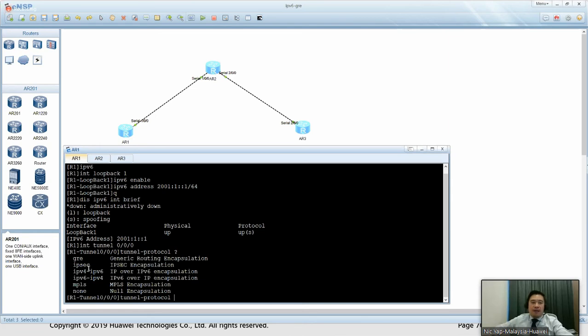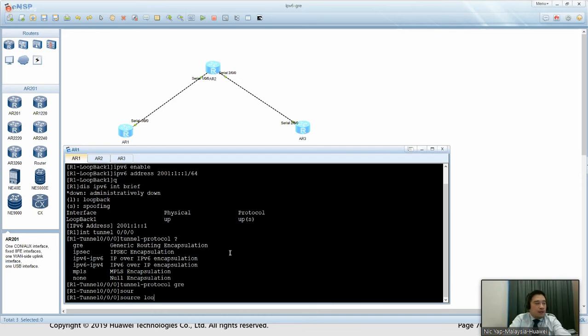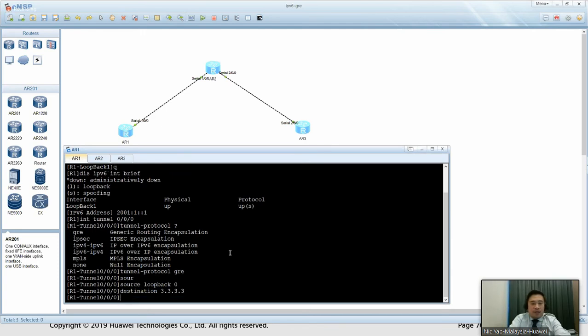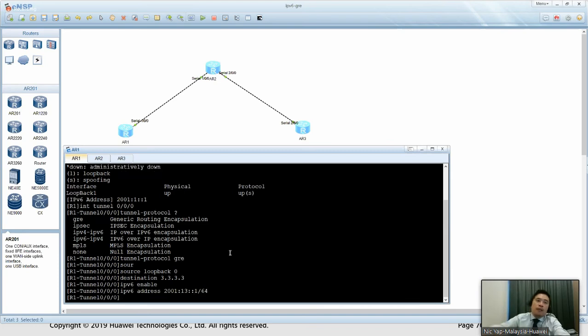The first example I show here uses GRE. GRE tunnel, defining the source as loopback 0, destination 3.3.3.3, and on the tunnel, ipv6 enable, ipv6 address 2001:13::1/64. So I have my source, destination, interface tunnel, IP addresses, and tunnel protocol. That is all I need to define.